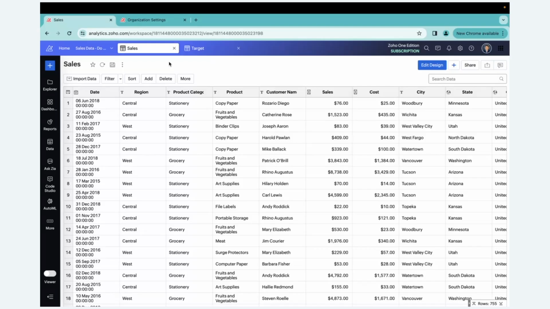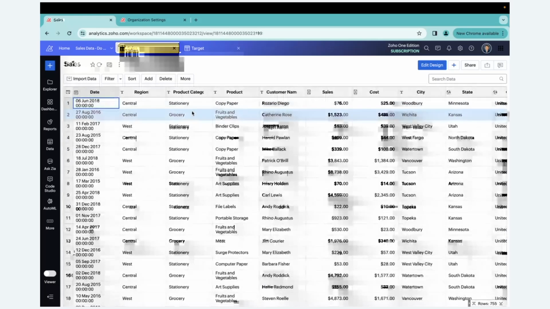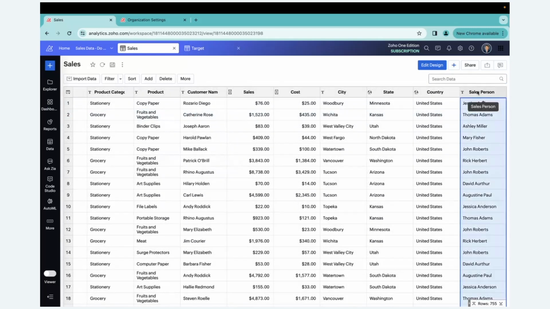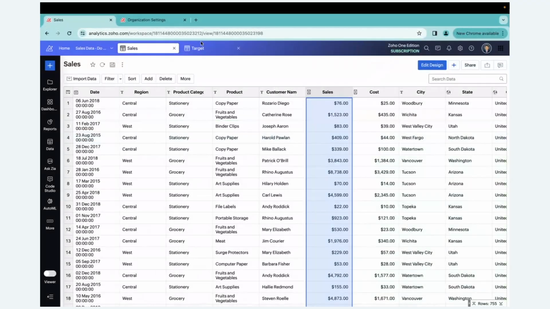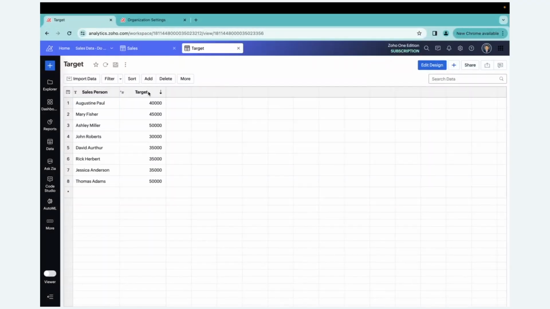So now I have a workspace. In this workspace, I have imported the sales data and the target table. Sales data has the salesperson information along with the sales generated. It also has other columns, and I have the target table, which has the target information for the salespeople. So this is the target allocated to the salespeople. Now I basically want to do a sales versus target analysis. I want to know if the salespeople present here have achieved the target or not.